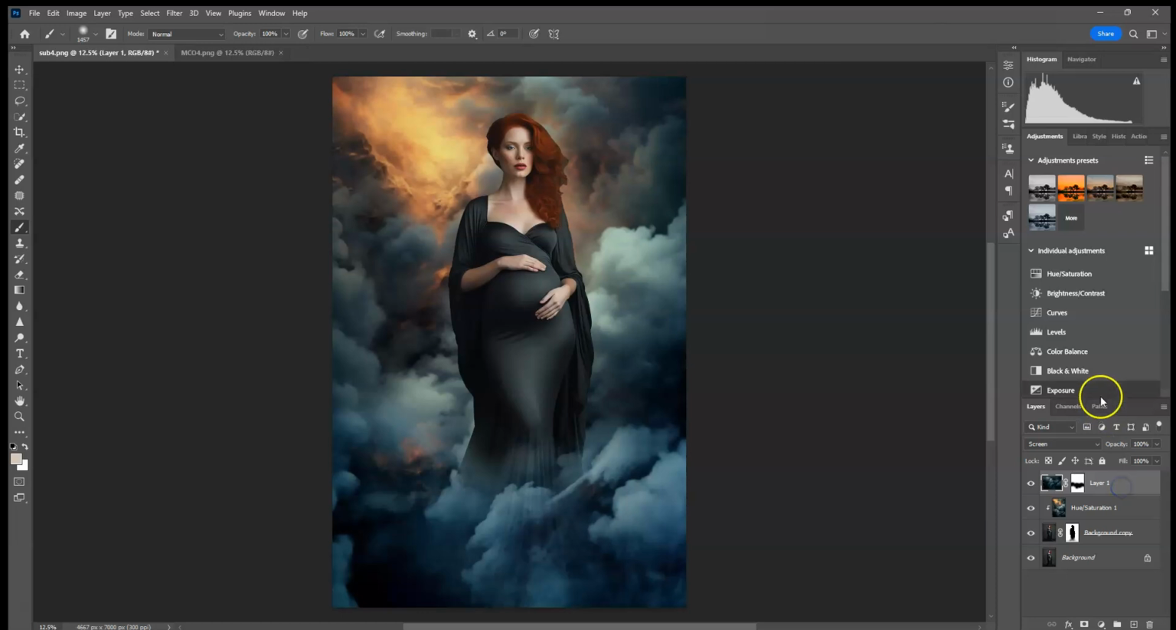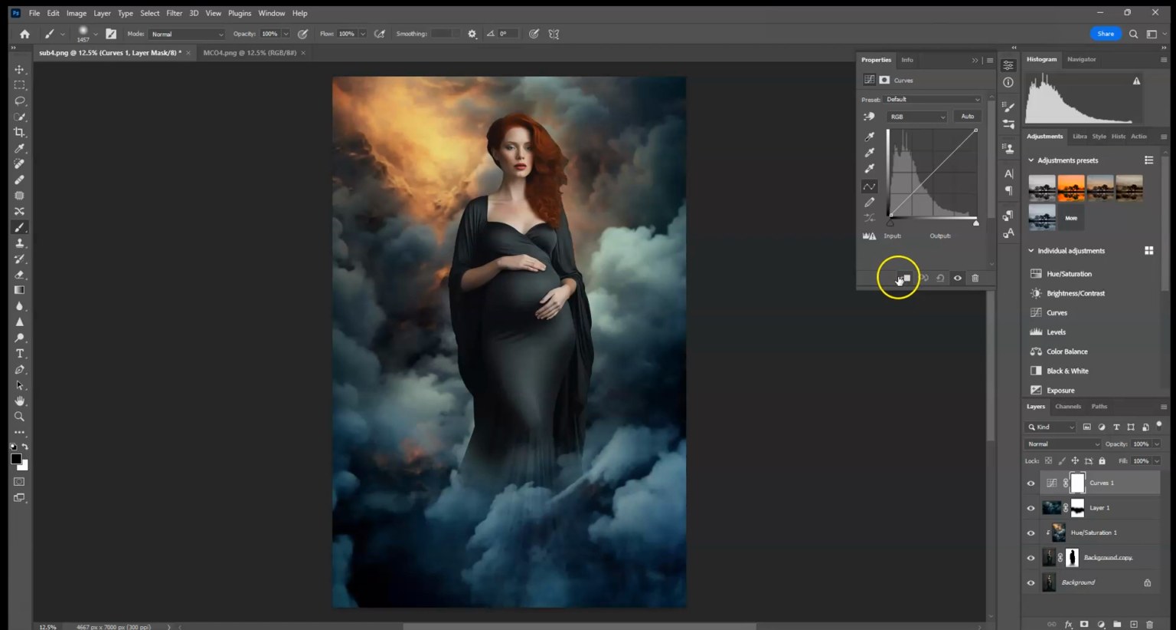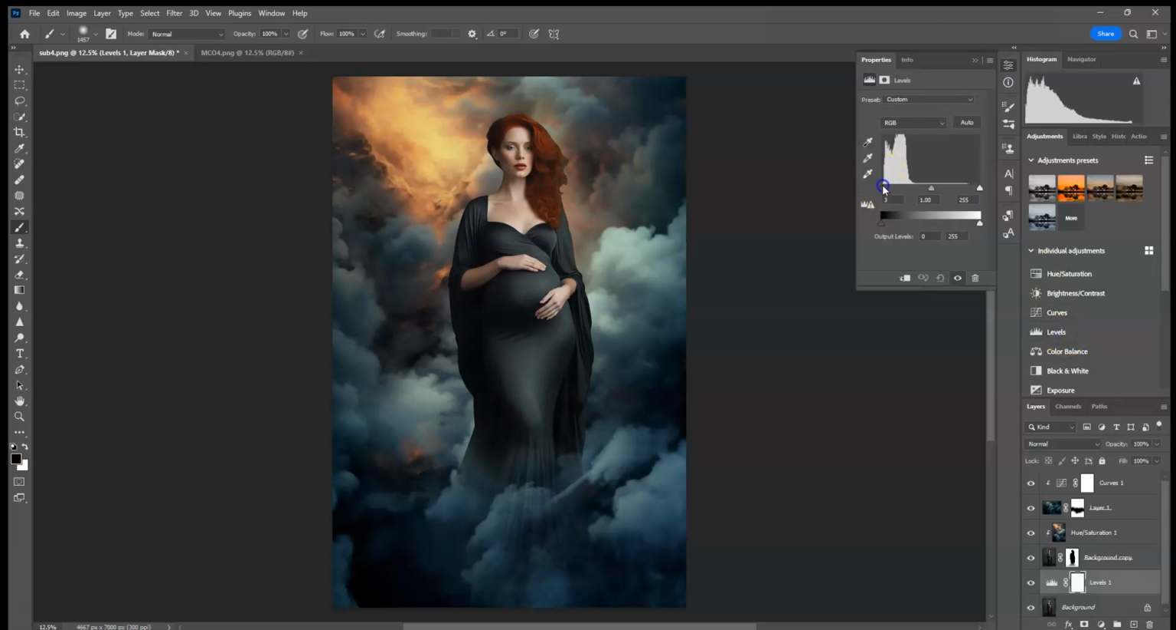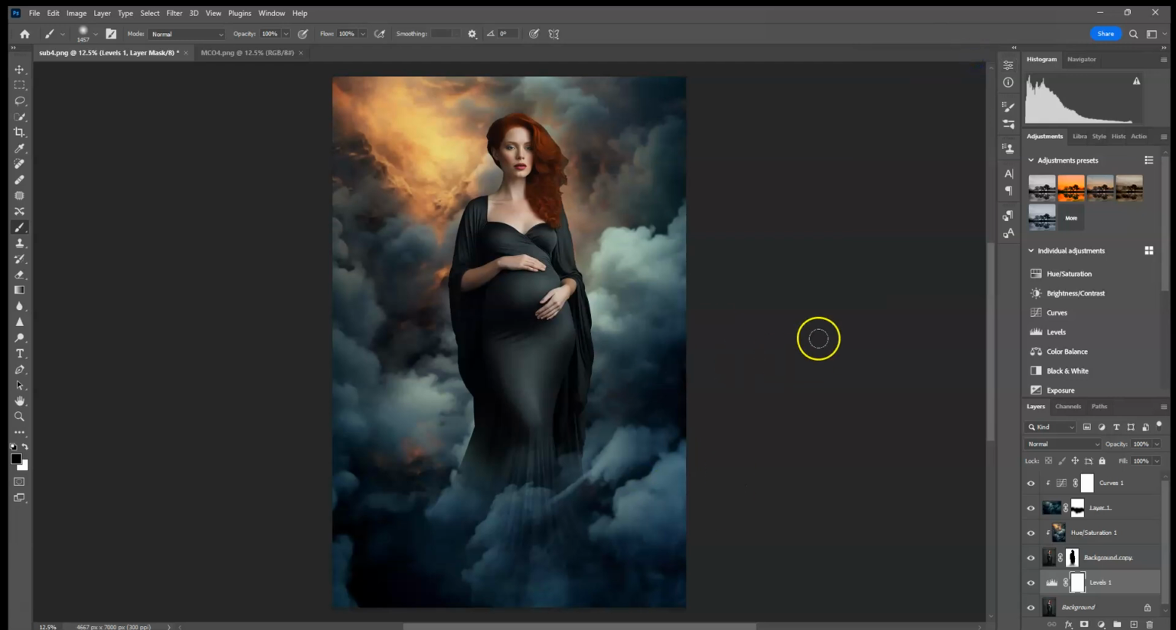And then I'm going to add a curves layer because I want this to be a little bit darker. I'm going to press this button right here to make sure that it's only going onto my cloud overlay, and I'm going to drag that down to make that a bit darker. And now I'm going to want to add some shadows to her too. So I'm going to click my bottom layer here, go to my levels, and drag this top slider over a little bit just to darken the shadows on there.